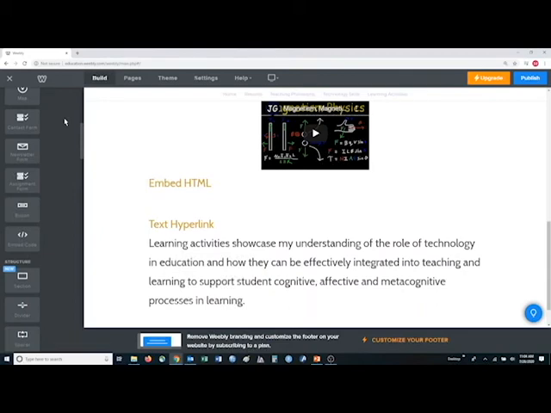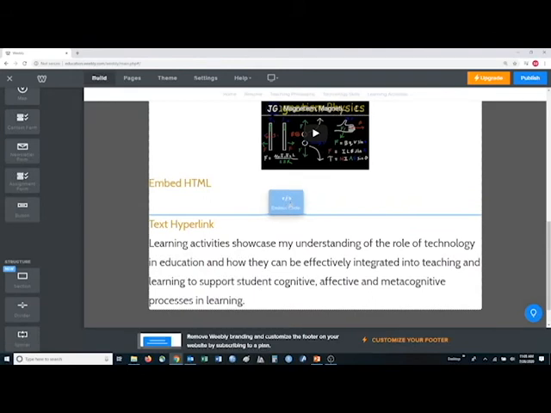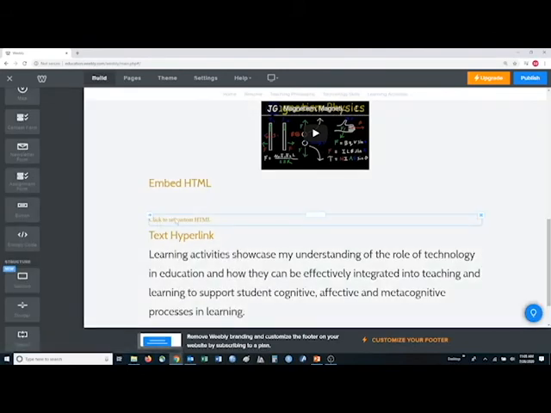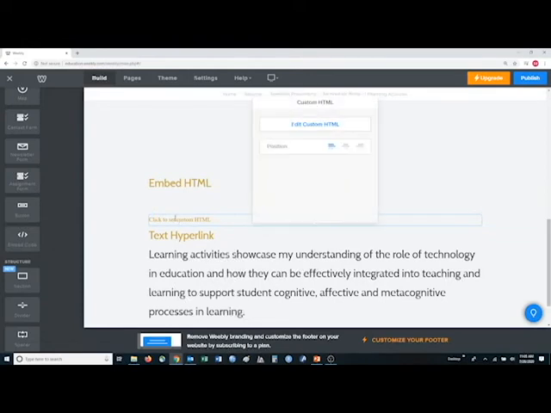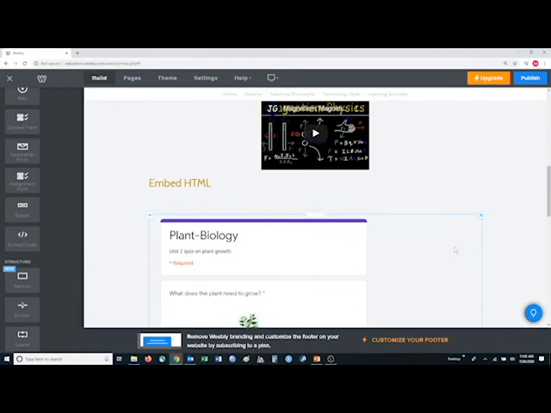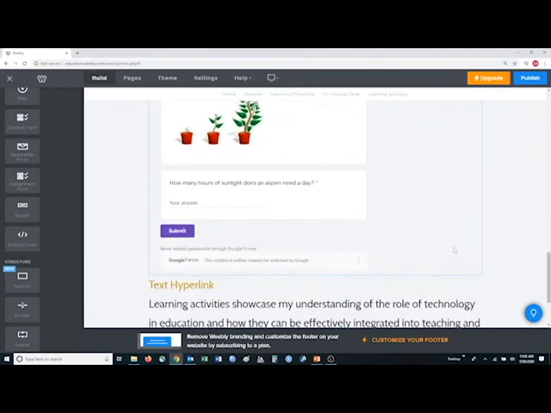In Weebly, go to the toolbox and find Embed Code. Drag it under the text. Click to set custom HTML. Click Edit Custom HTML. Ctrl V to paste the code. Click Off. Here is our Google assessment.